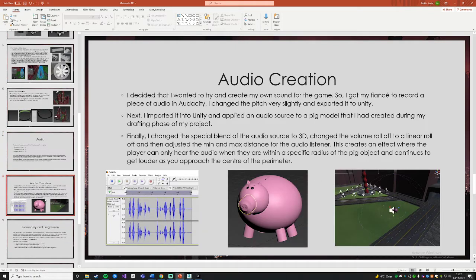Now, next up with the audio, I decided to get a little bit more creative with the sound effects. During my practicing modeling phase, I had modeled a pig. I created it during one of the workshops, I think, and I decided that I wanted to get a little bit more creative with it. So I got my fiance to record a pig sound effect for me, which is really funny. And I applied exactly the same thing, an audio listener and audio source, to this pig in my level, as you can see in the bottom right hand corner.